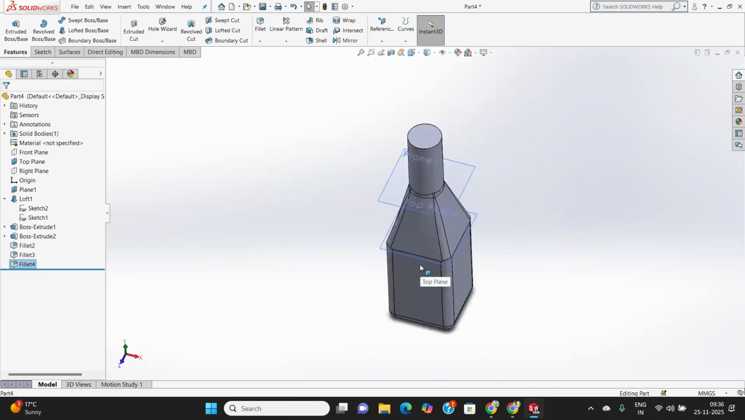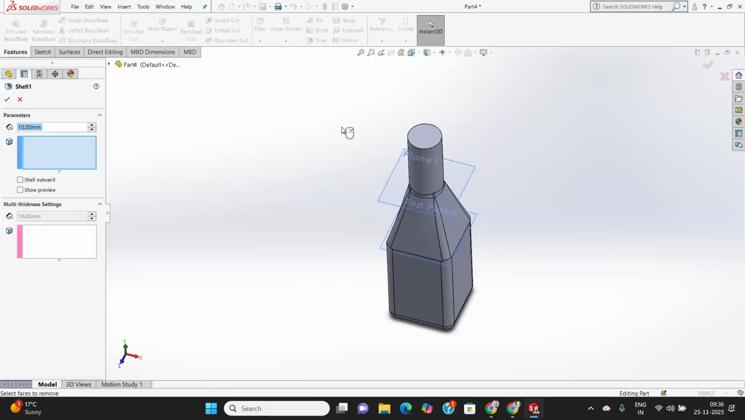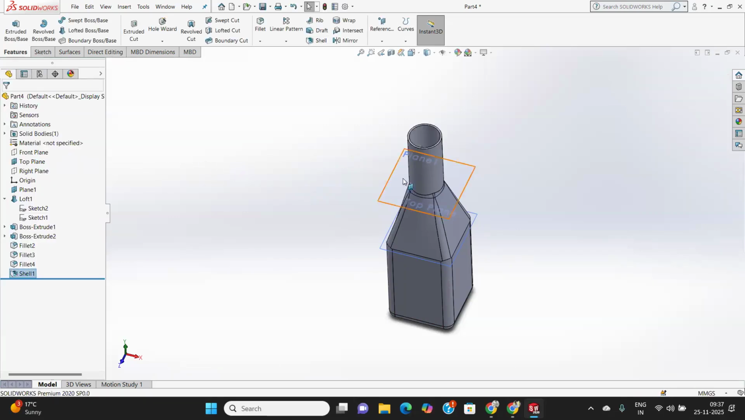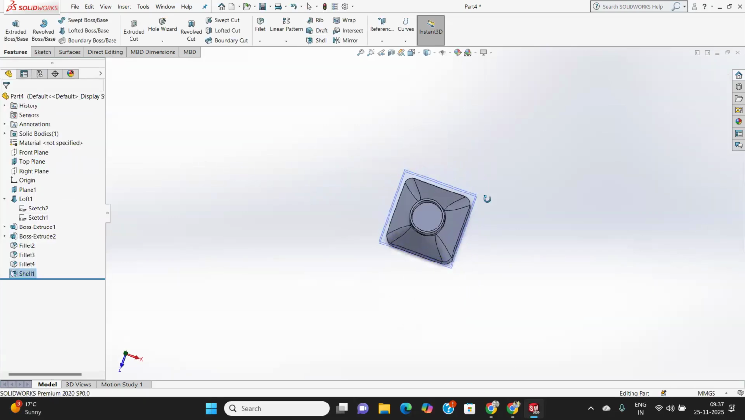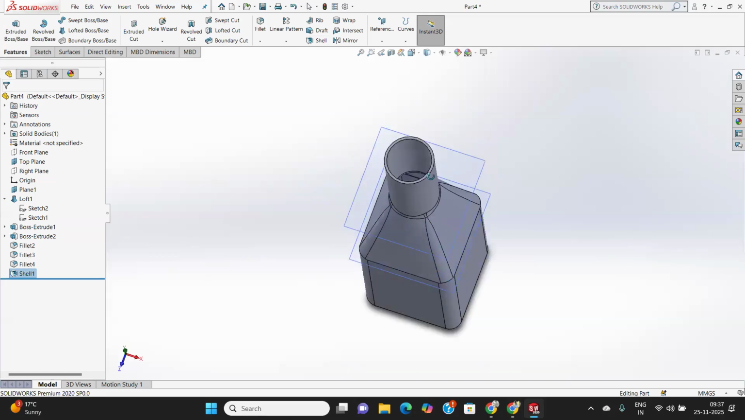For this, we use one thing called shell. Here we have the option of shell. Click on the shell and then select where you want to show, click on this portion, and then right here the face, how much thickness there is. 1 mm I selected here. And then if you click OK, then what you see here, this will be created as a hollow portion.